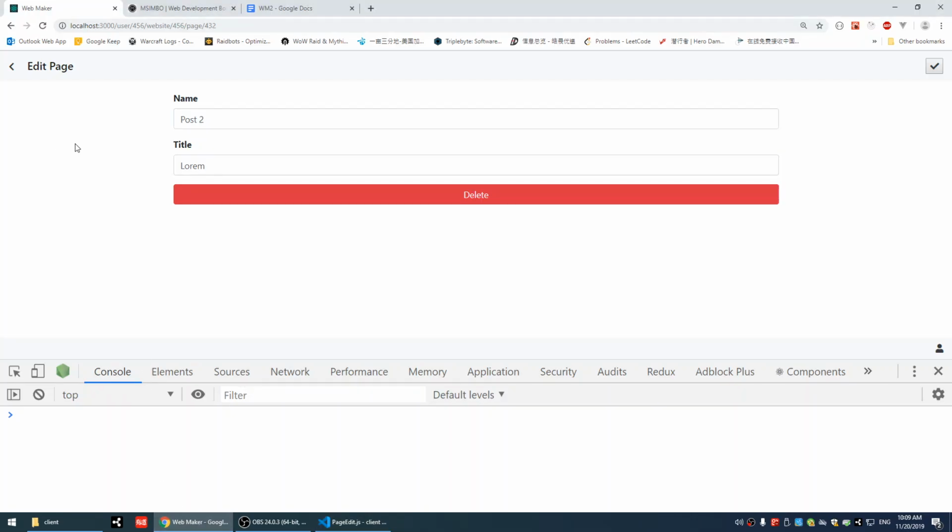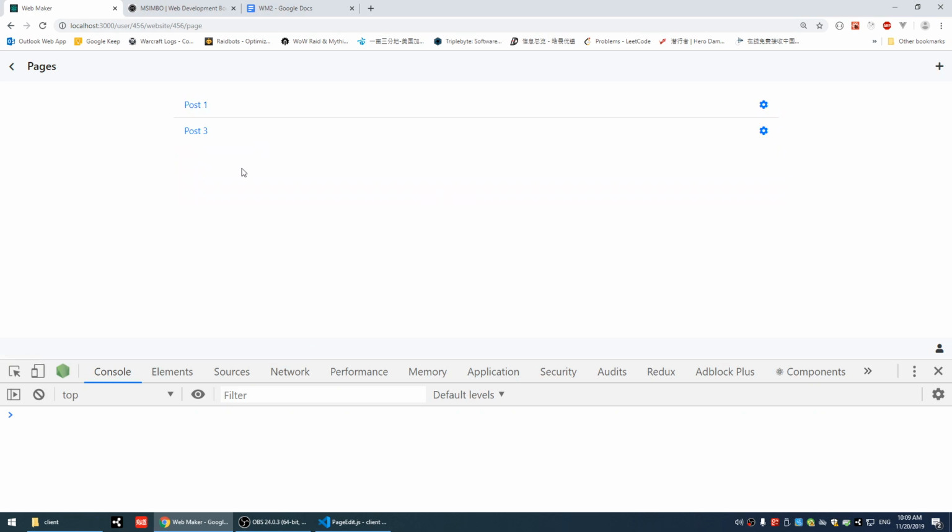So if we go ahead, delete post 2, delete, and post 2 is gone. I can also delete post 3 if I want, so it's gone. Just refresh it, it's going to come back.